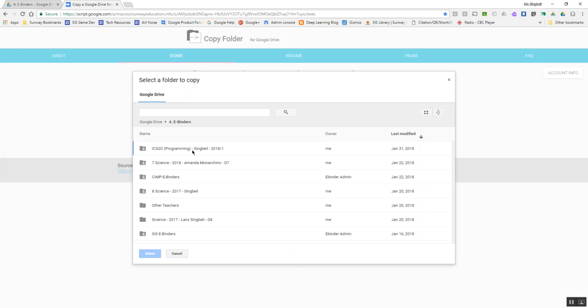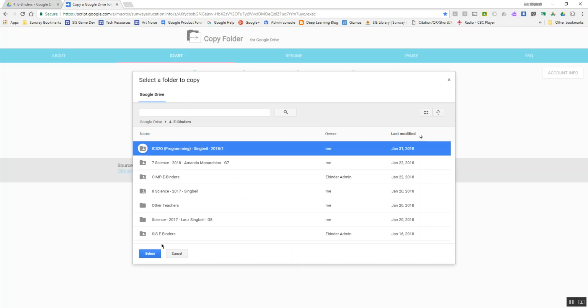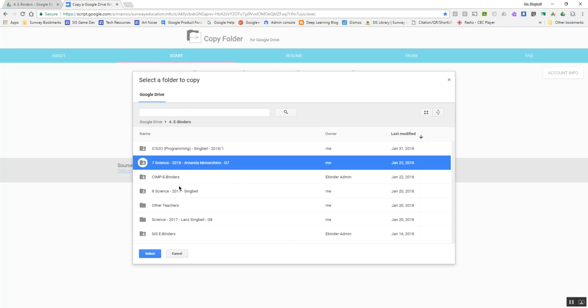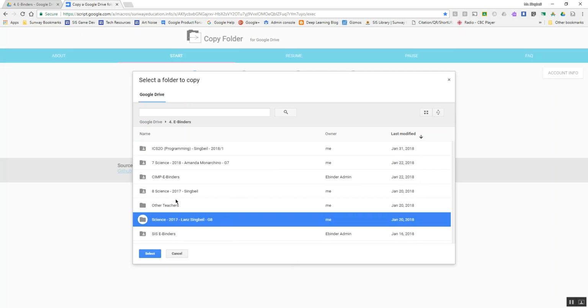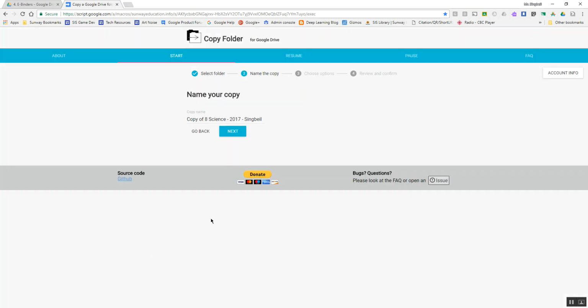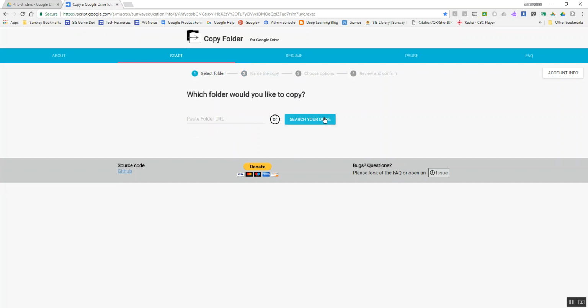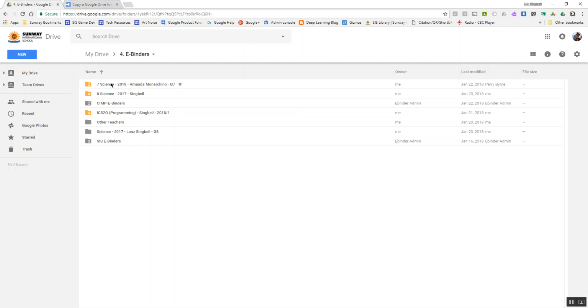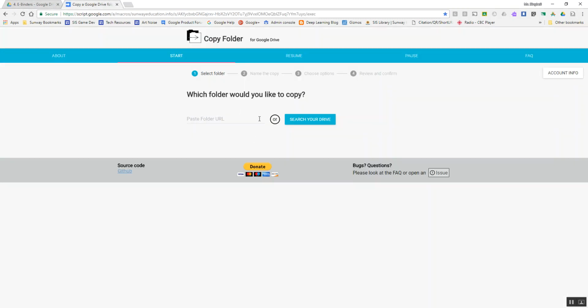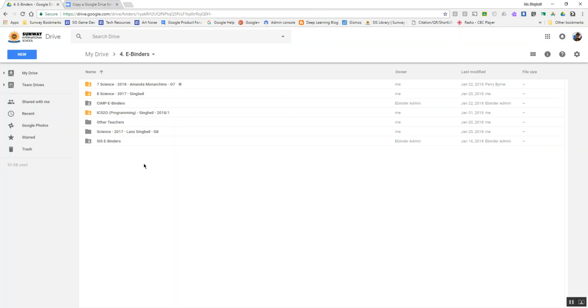So I could go here and navigate to the binder I want and choose, for example, if I want to copy the grade 7 binder, I find it and press select. But sometimes it is really hard to find the binder that you want. Maybe it's easier to find it in your Google Drive and then put the link. So one way is to search. It's a little bit annoying, but how do you do it the other way?